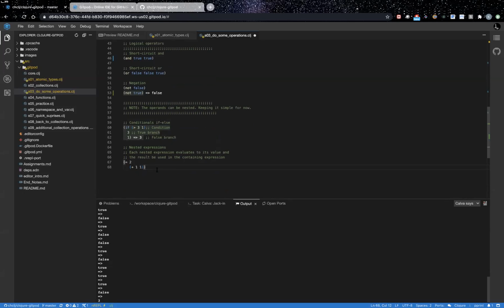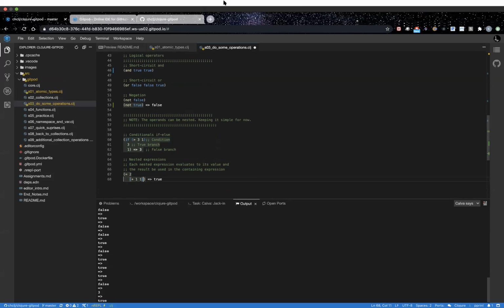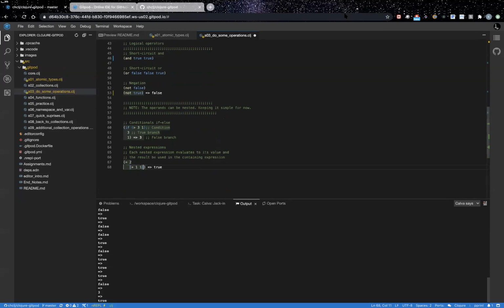So this is an example of another nested expression. I have the expression plus 1, 1, and I'm checking if it's equal to 2. So obviously, it's true. So far good. Do you want me to reiterate anything?